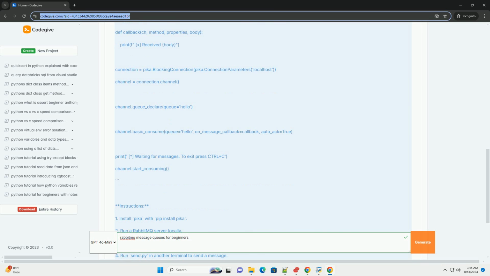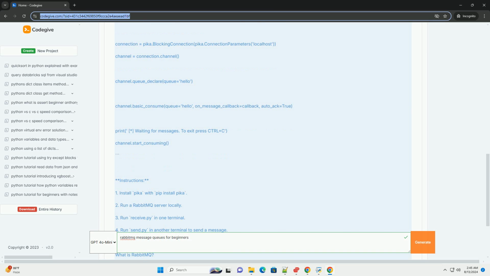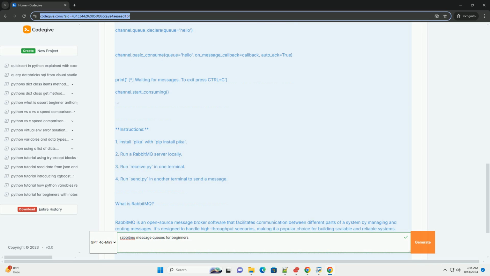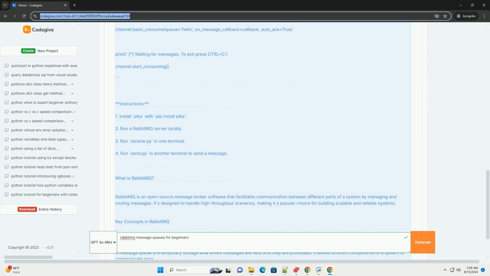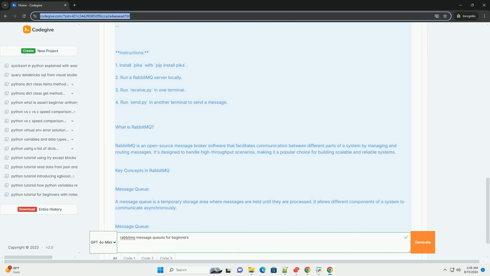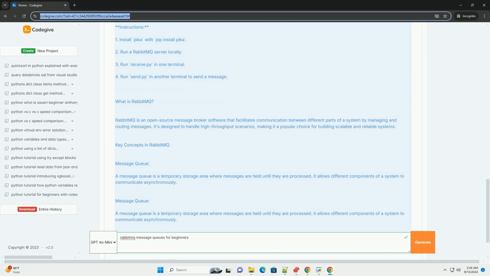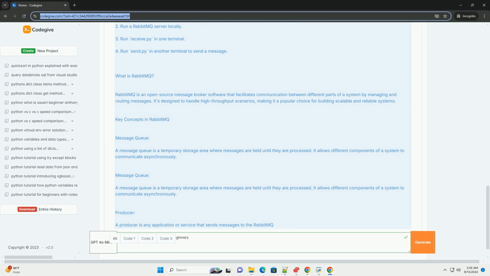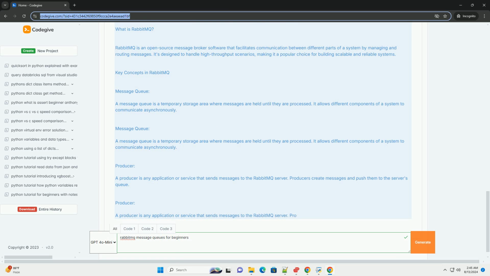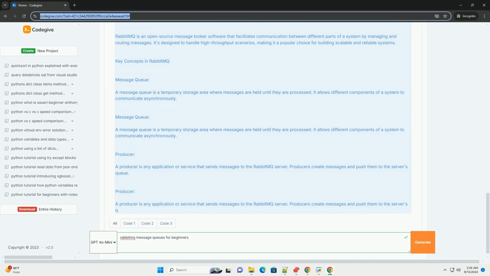4. Queue. A queue is a buffer that stores messages. In RabbitMQ, queues hold messages until they are consumed by a consumer. 5. Exchange. An exchange is a routing mechanism that determines how messages should be distributed to queues. RabbitMQ supports different types of exchanges, such as direct, fanout, topic, and headers. 6. Binding. Binding is the connection between an exchange and a queue. It defines the rules for how messages should be routed from an exchange to a queue. 7. Routing key. A routing key is a piece of information that helps exchanges determine which queue should receive the message.